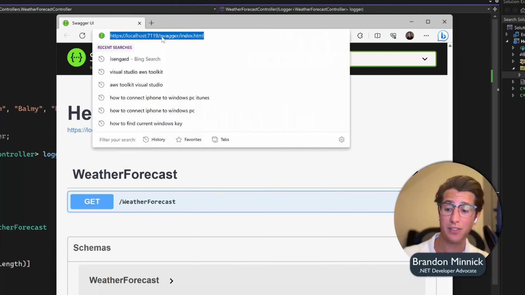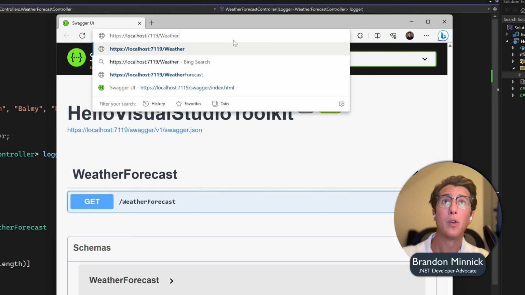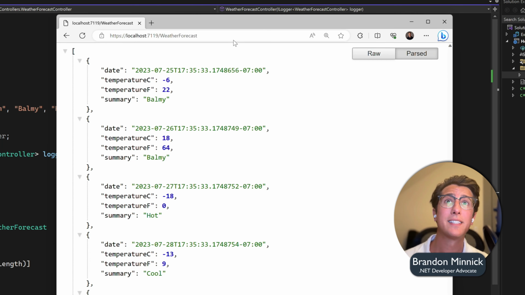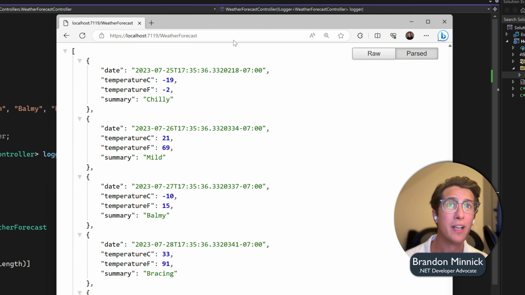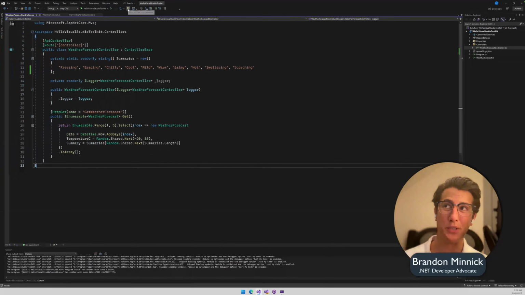I can navigate to that API by entering in Weather Forecast. And we can see we have our random weather, and if we refresh, we'll get more random weather. So let's go ahead and stop running this, because what we want to do is publish it to the cloud.